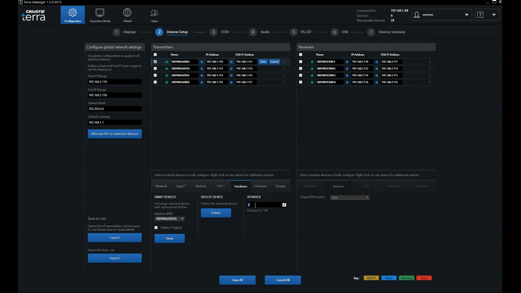The XY index here is a unique sort of ID. It's a number between 1 and the number of TX that you have on the network, and that's used for the XY HTML interface that I'll be showing later on.